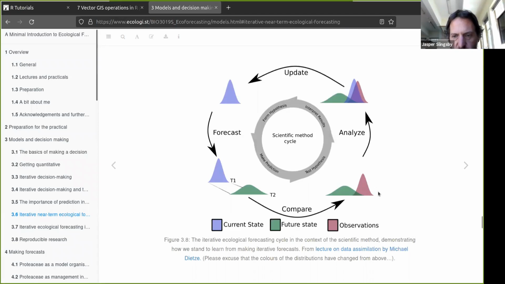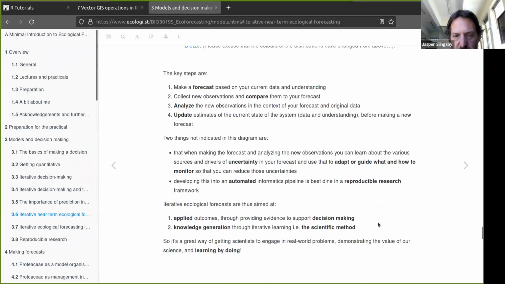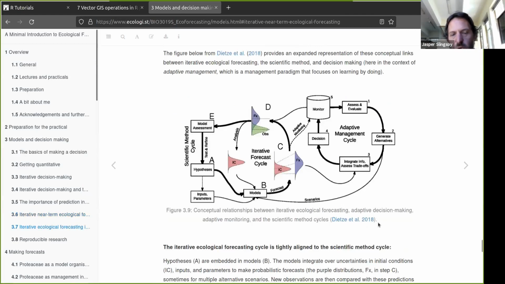So it follows this iterative process, and a very nice thing about this is that it blends well with both the scientific method cycle, but also with adaptive management and adaptive monitoring. So here's your iterative forecasting cycle. You measure your initial conditions, you develop your model, you use that to make a forecast for the next time step, from your initial conditions to the next time step. And then you collect new data and compare your forecasts and your observations, and then repeat. That's your iterative forecast cycle.